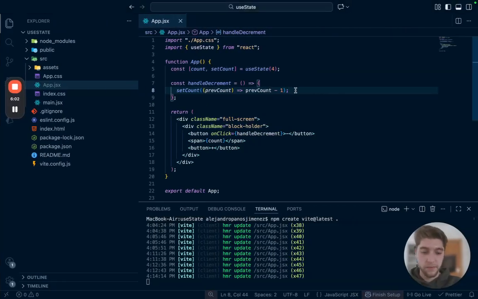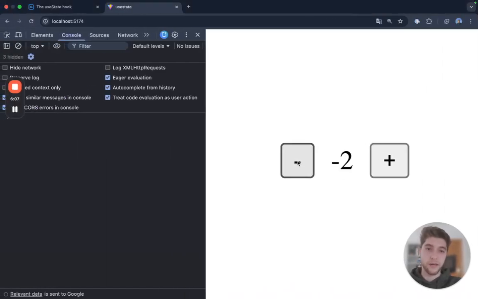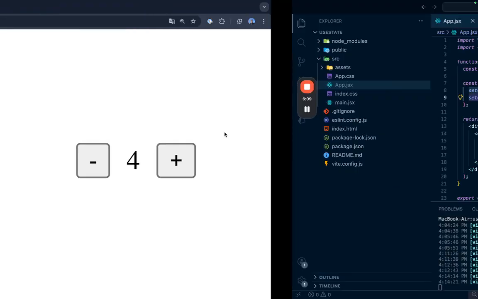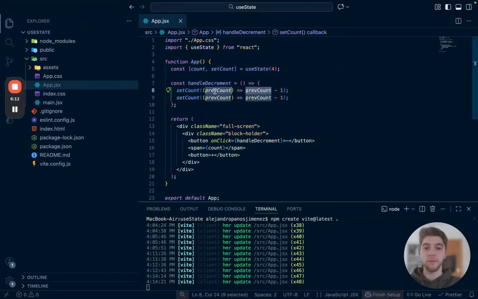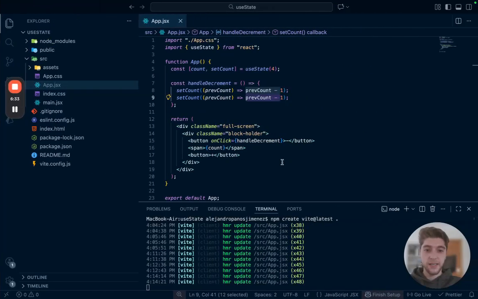But if we come here and duplicate this line, now it will actually decrement the state by 2 every single time. And this happens because we are working with the previous value of the state. In this case, we're setting the value to be 3 because we're decrementing 4 by 1 equals 3. And then this previous count is going to be 3. We're receiving the previous value of the state. So in this case, 3 minus 1 is going to equal 2, which is exactly what we see here. All right. That is the basics of the useState hook.